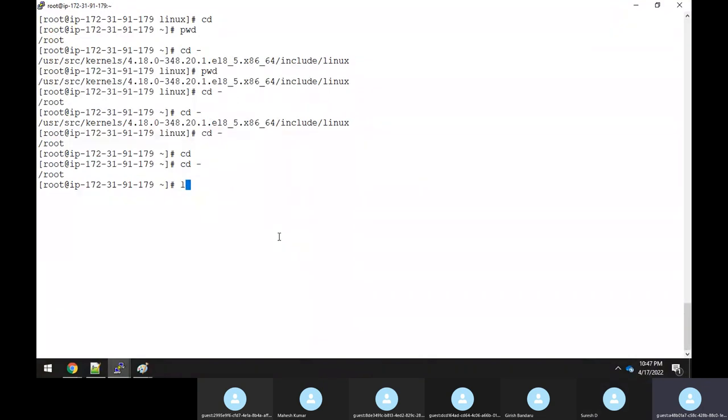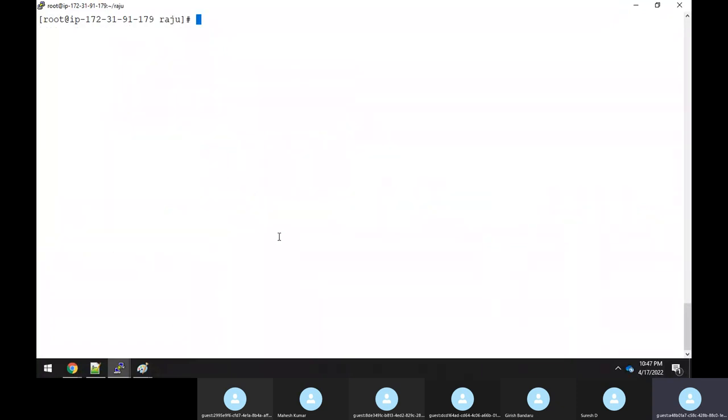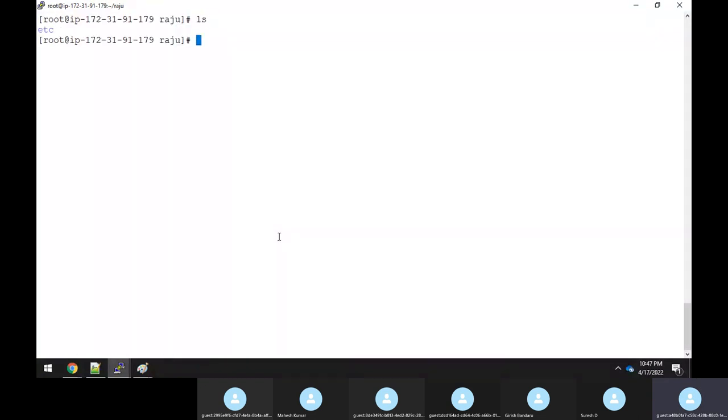So now assume that, let me do one thing. I have a Raju directory, and I'll be inside the Raju directory. What I will do is say cp -rv /etc, the whole etc directory, and try to copy it over here. It's copied here, so I have the etc directory content.